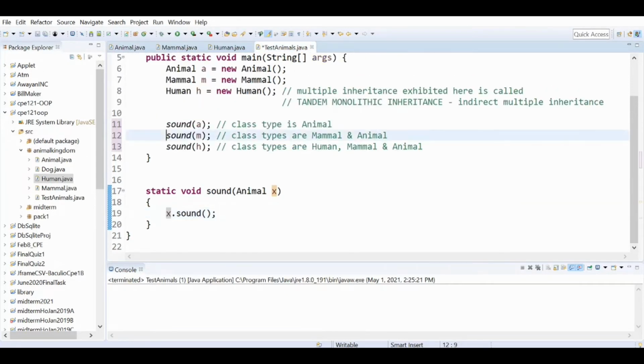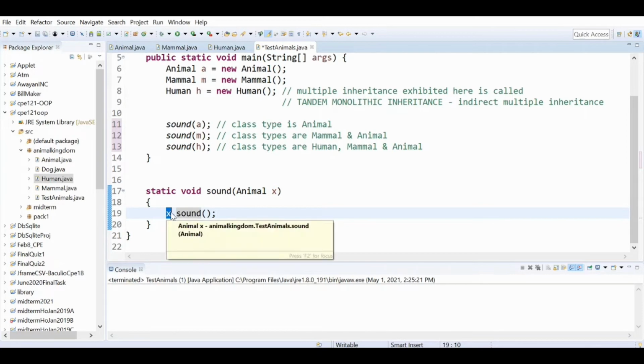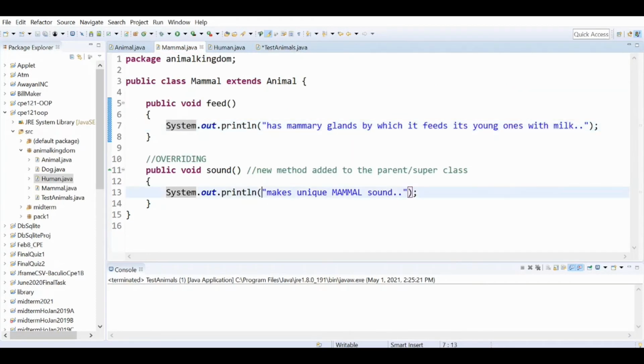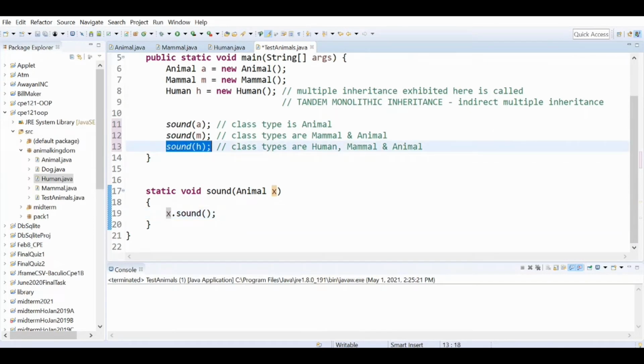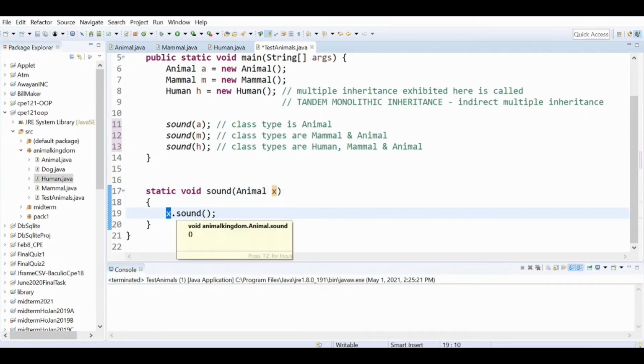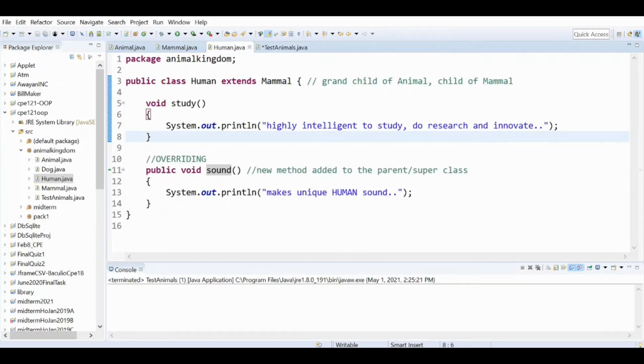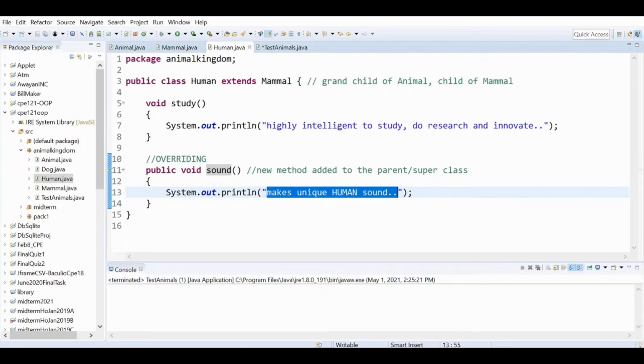And when this is called or executed, we pass M in here, so this will become M.sound. So it will execute the sound method of mammal, which is makes unique mammal sound. And lastly, when this is called or executed, we pass H as the value of X, and so this is H.sound. It executes the sound method of human. So the output would be makes unique human sound.